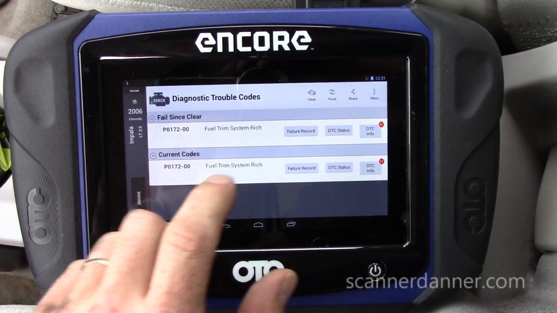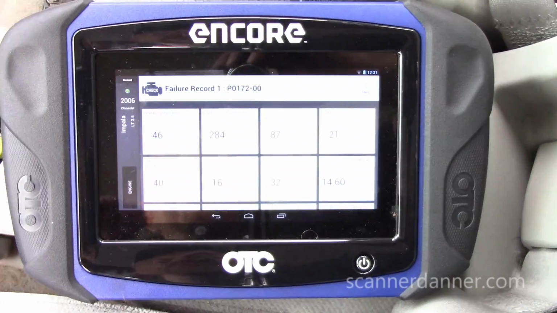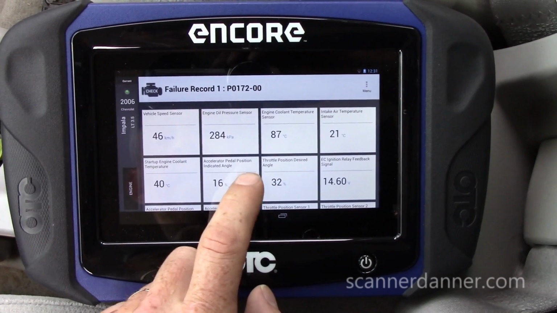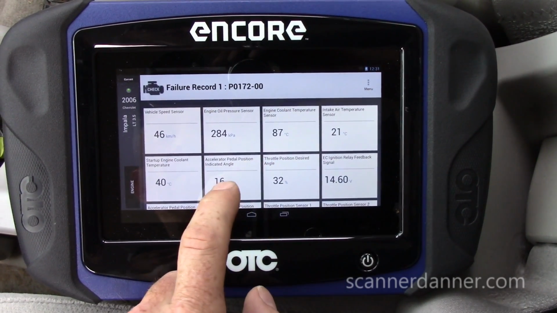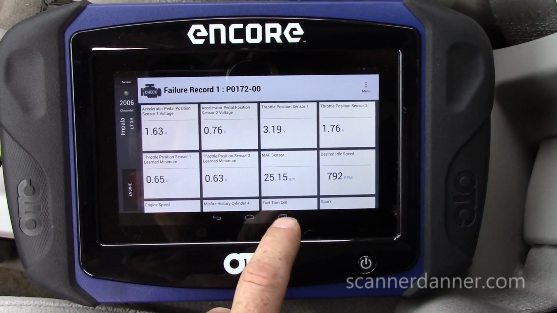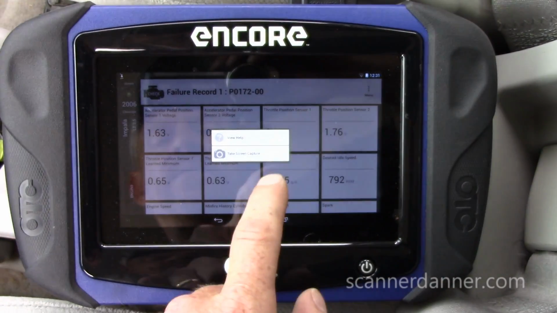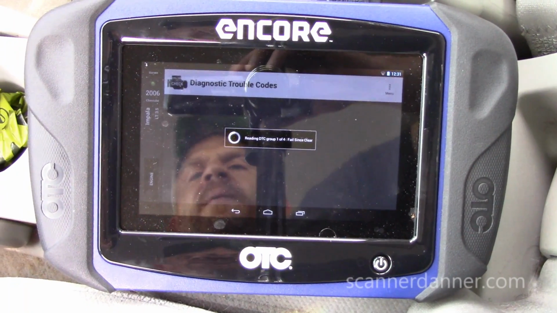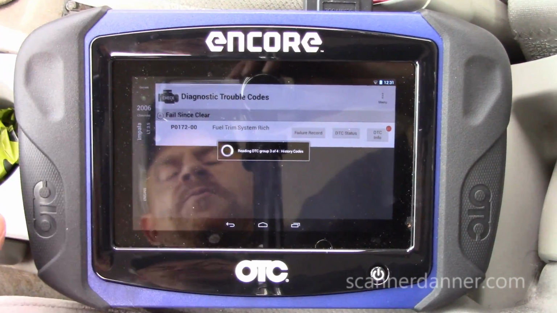I'm learning this tool. But our failure records for the System 2 Rich code, I have not configured this. This is in Celsius and KPA numbers that I am not all that familiar with. How do I change that? One complaint about this particular tool is it's a little bit slow between screens.